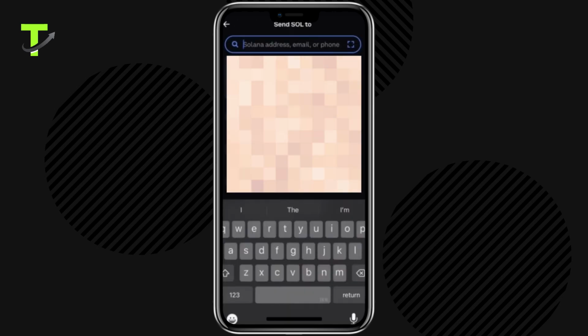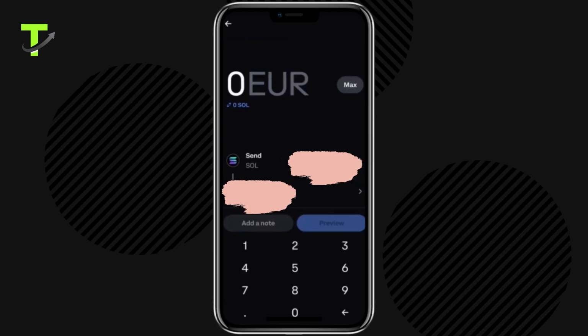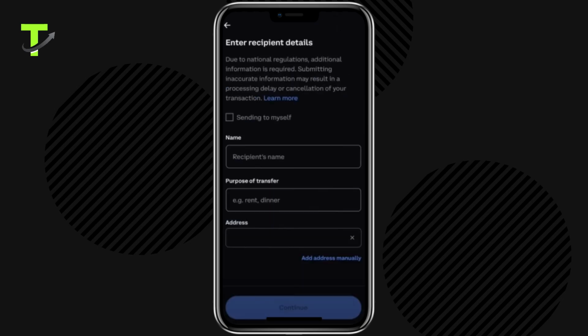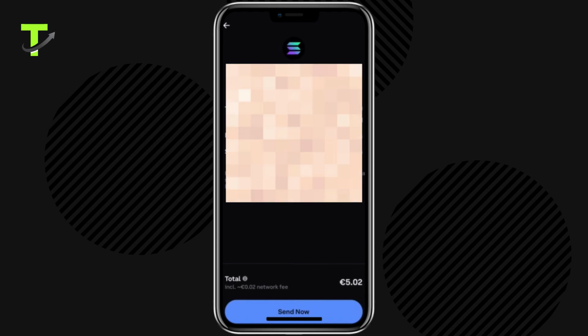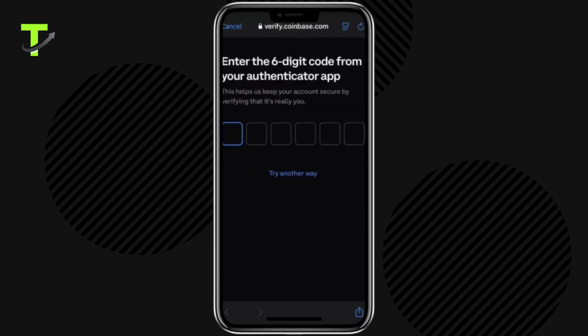Then, go back to Coinbase, paste the address, and select the amount you want to send. I'll click Max. You can choose to send it to yourself or a different address. Enter a purpose for the transfer and click Continue. After reviewing the information, click Send and verify the transaction by entering the 6-digit code from your authenticator app.